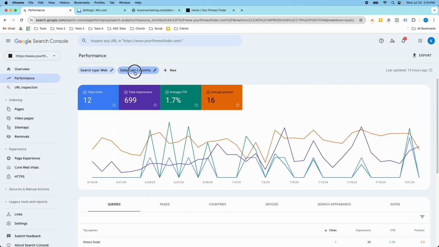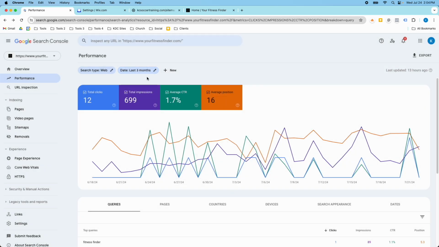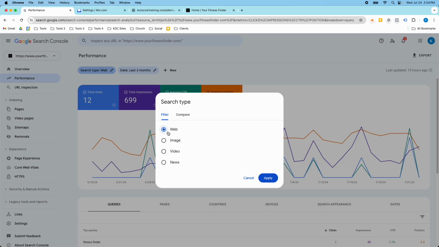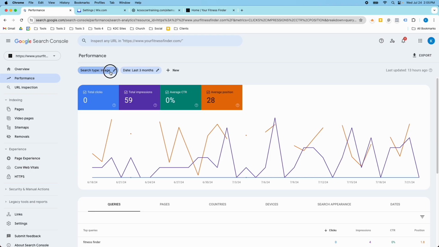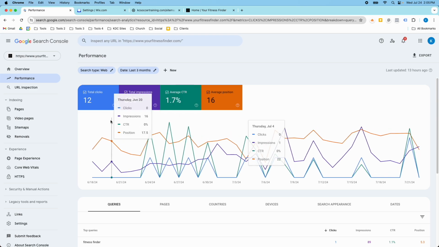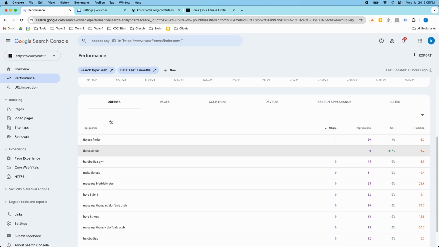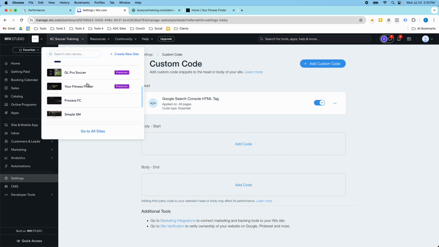And then you can change this date range up here to be whatever you want it to be. You can compare date ranges. You can also change the type, and these would be different results on Google. So when you do an image search, for example, you can see if you have any images showing up for getting clicks or impressions, video or news. Most of the time it's just going to be web, but then you can start to derive different things with this data.